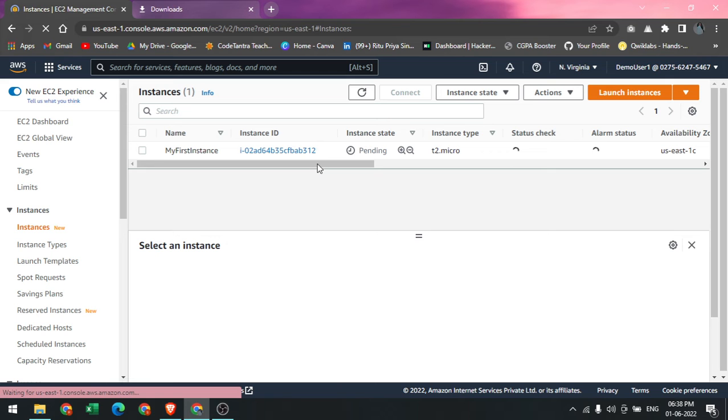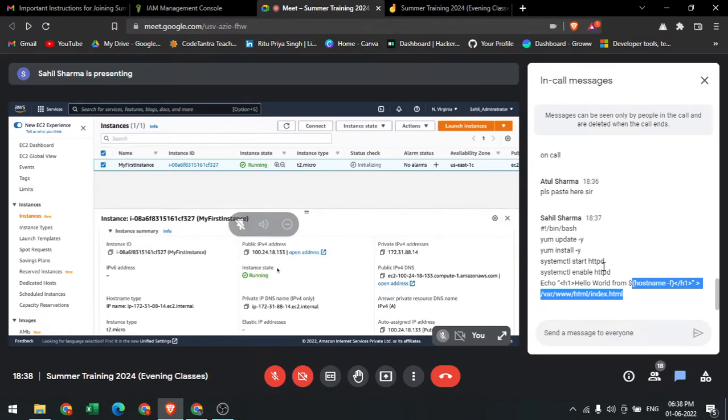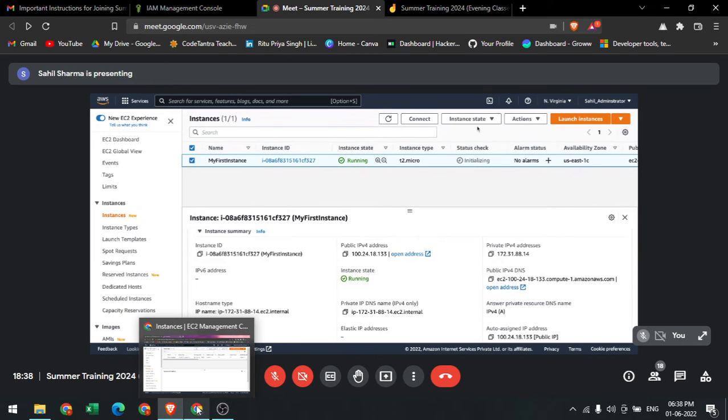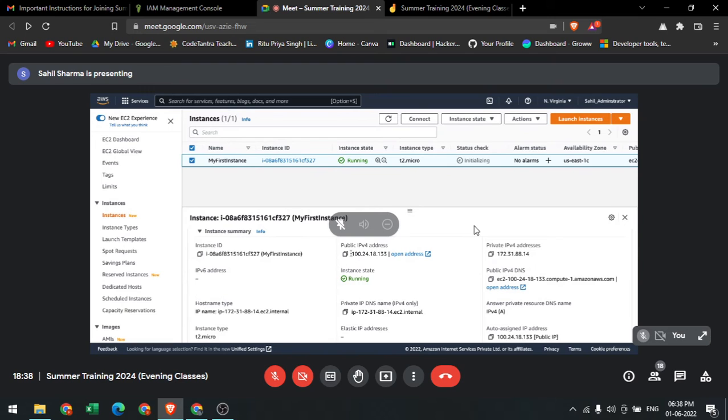Once the instance is in a running state, you can see we have got the public IPv4 address, and the private IPv4 address is this one. We have got these two addresses, and if I terminate or stop this instance and relaunch it, the public IP address is going to change. But the private IP address, which is used for communication between internal instances, is not going to change.